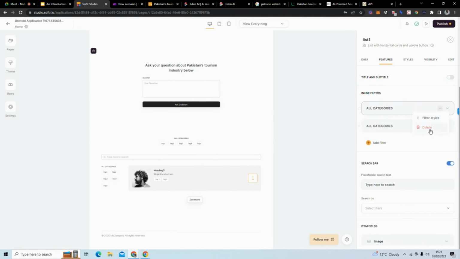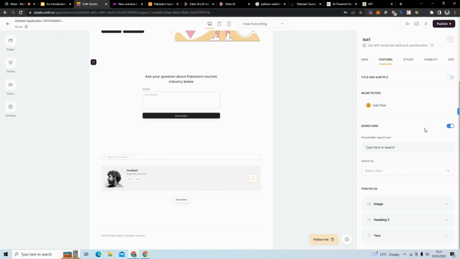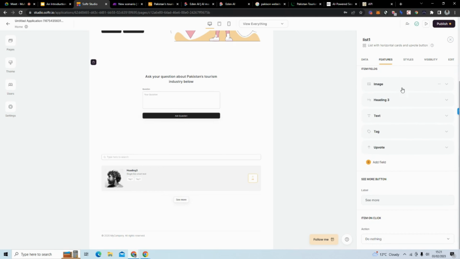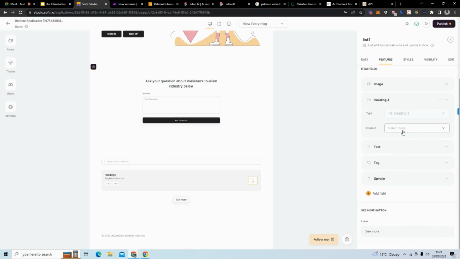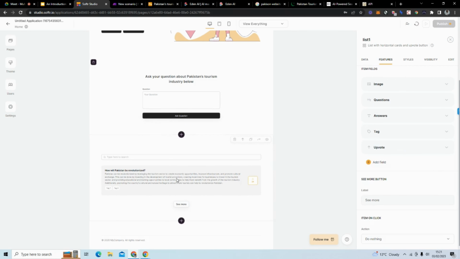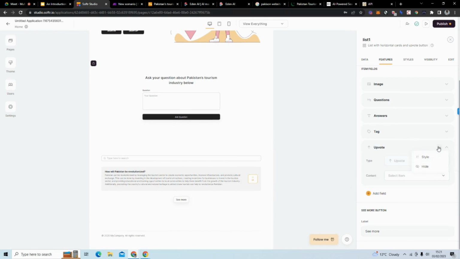We don't have any tags, so we don't need that. We don't have any image, so we can just hide this image. But what we do have is a heading, and our heading is going to be question. And you can see, how will Pakistan be revolutionized? That's the question. The text will be the answer. So you can see the answer here. And it has some other stuff that we don't really want. So we're going to remove this tag. We're going to remove this upvote. And so now we have our questioning list in display.